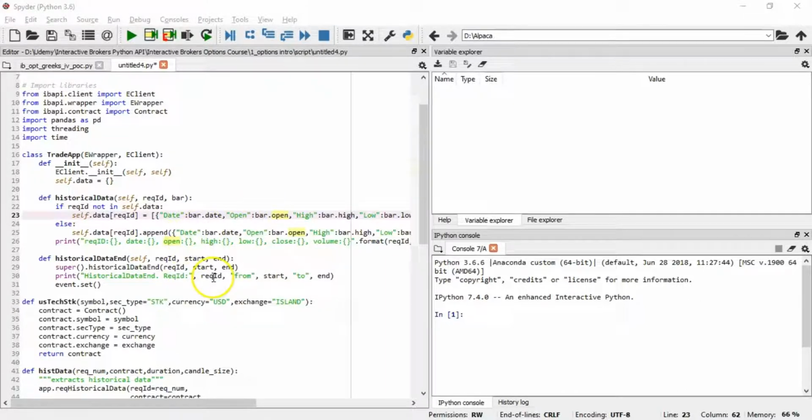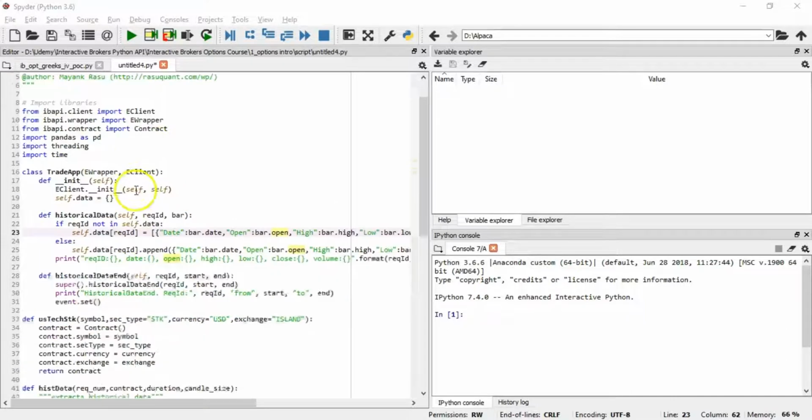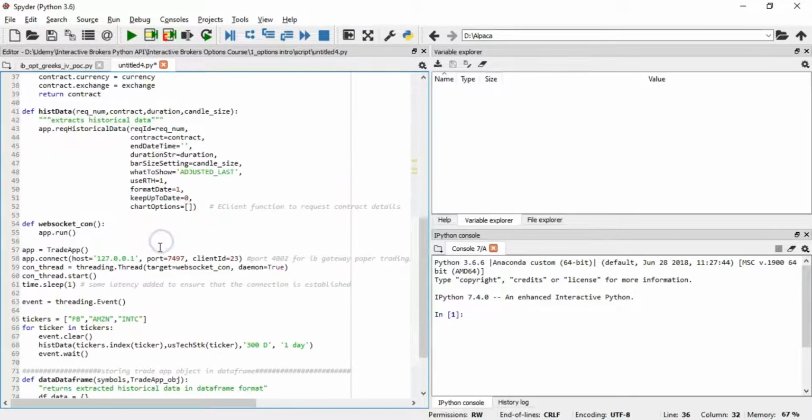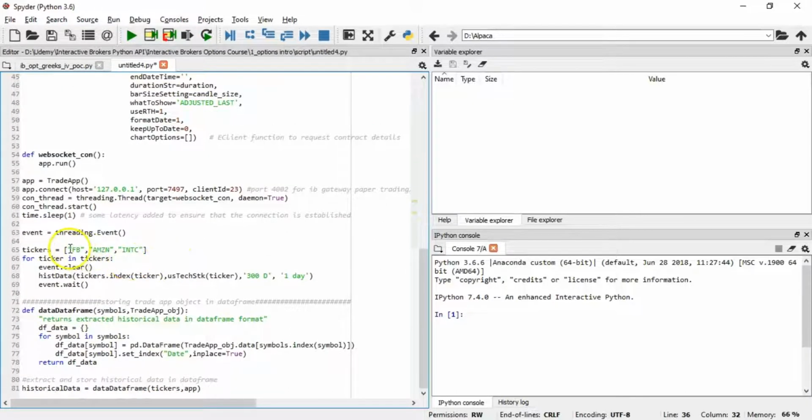So the first thing that I'm going to do in this code is use the same historical data code that we have been using and extract historical data for a number of tickers. So let's again extract data for Facebook, Amazon, and Intel. I want to extract daily data. You can extract candles of other granularity as well, but just make sure that when you are annualizing it, you are using the right multiplier.